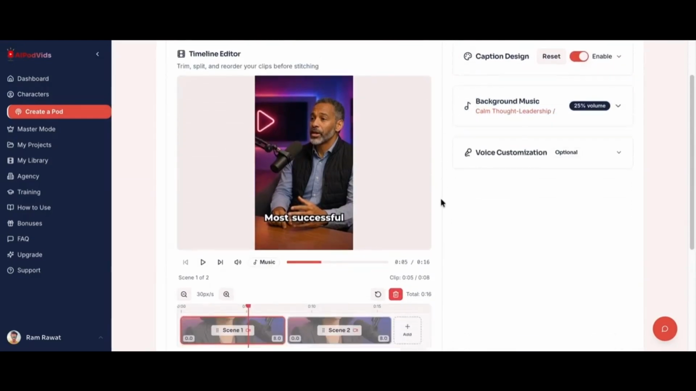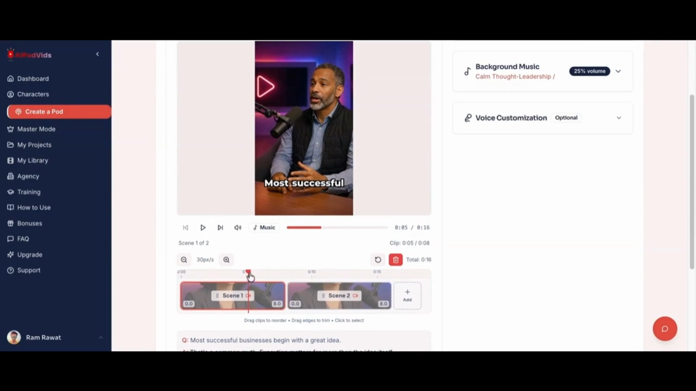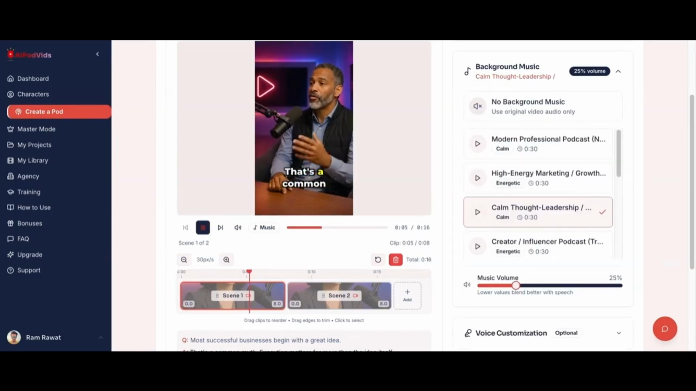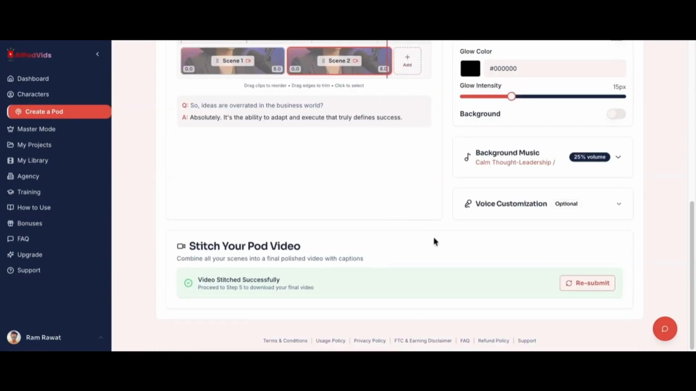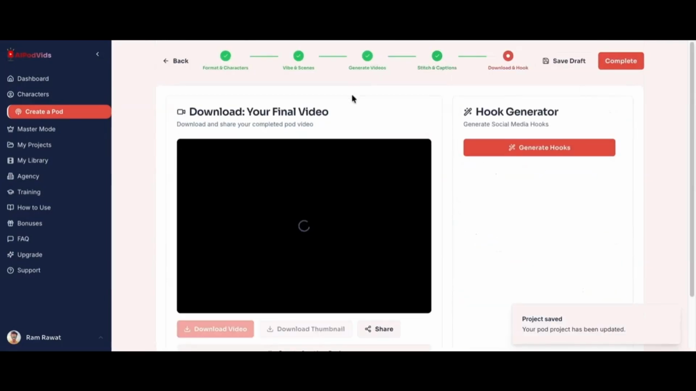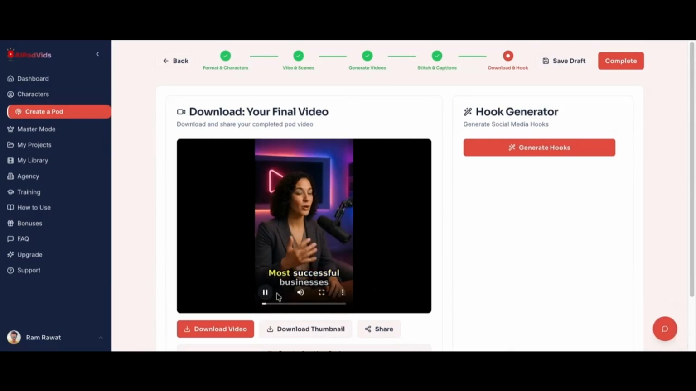And let's see if we need any trimming. Okay, it's stitched successfully. Let's go and check out the final video and how it came out. Okay, this looks great. I'm going to add this at the end of this demo so you can check it out.